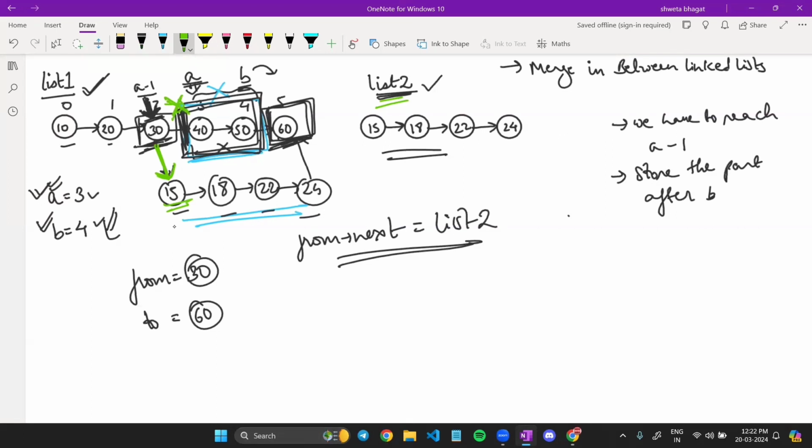Now, since this link got deleted, it means that we have deleted all this part. And what we have now is 10, 20, 30, and after 30 we have 15, 18, 22, 24. Fine, but is this correct? The answer is no. Why? After 24, what do we want? We want the 60, correct?